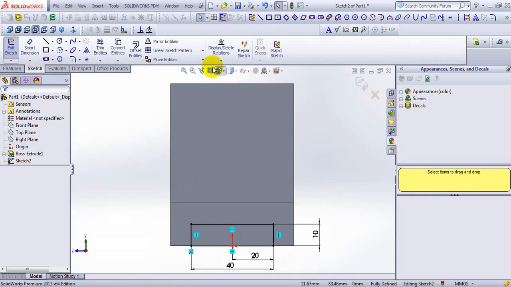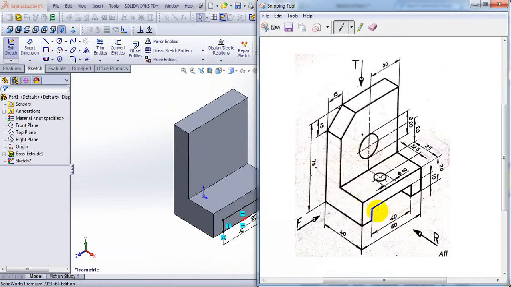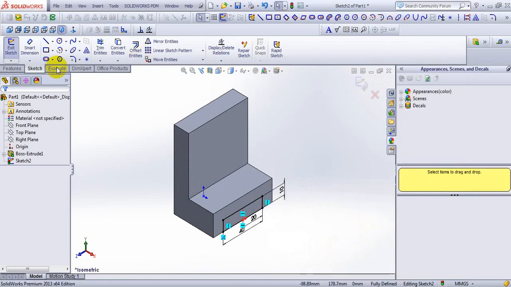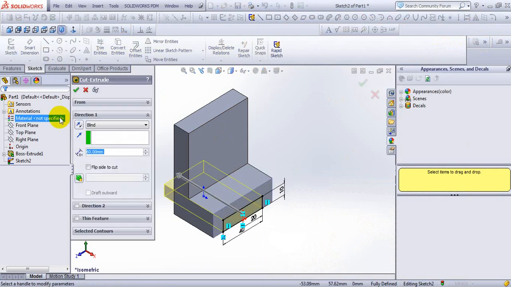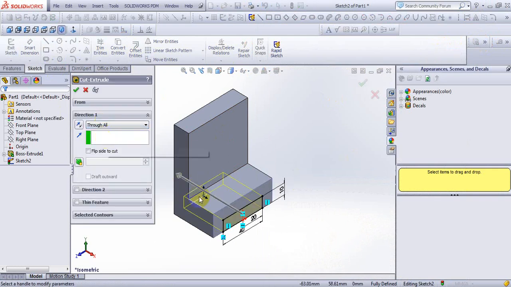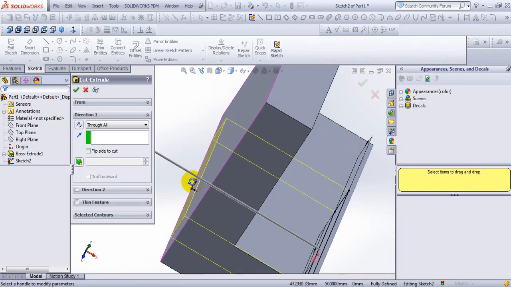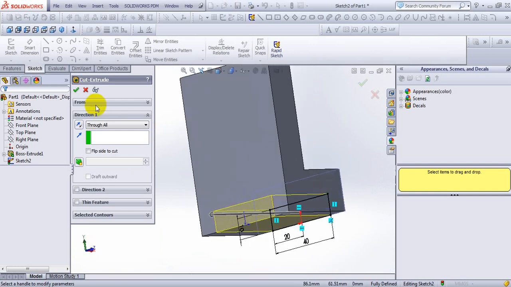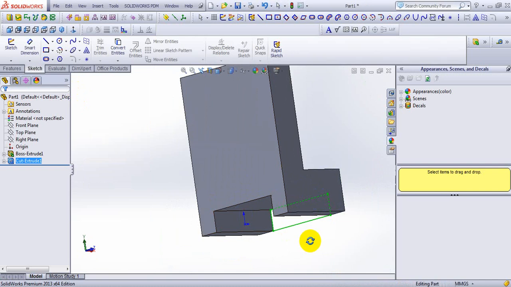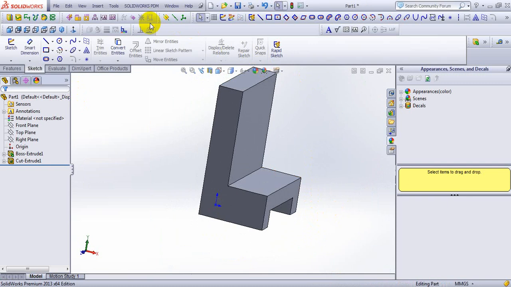Now select isometric view, extrude cut. We have to cut through all. Select extrude cut. Here select through all. The material will be cut up to this edge throughout the workpiece. Now select OK. So this will be cut in this way. Next, select isometric view.